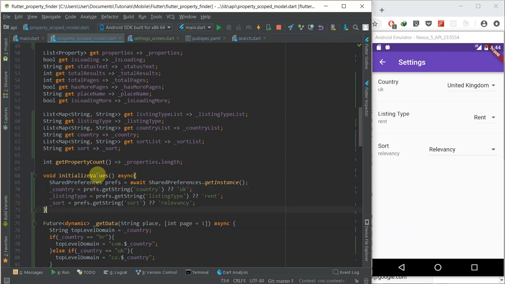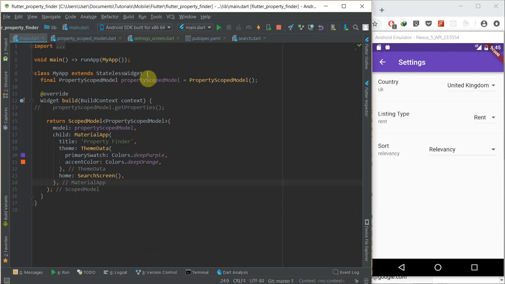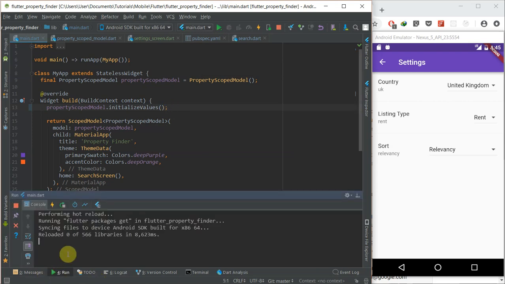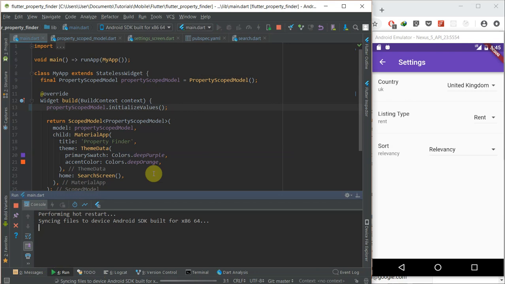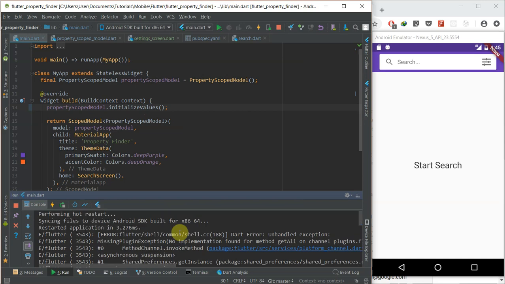So the next thing we'll do would be to call this initialize values whenever our application starts. So I head over to main.dart, and in main.dart, remember we created an instance of our scoped model. So in our build method, remember this is our root application that is loaded by a main function. So I could just come over here and do initialize values. Cool. So I just have to do a hot restart. So whenever you start your application, that function would be run. So let's see what is happening.